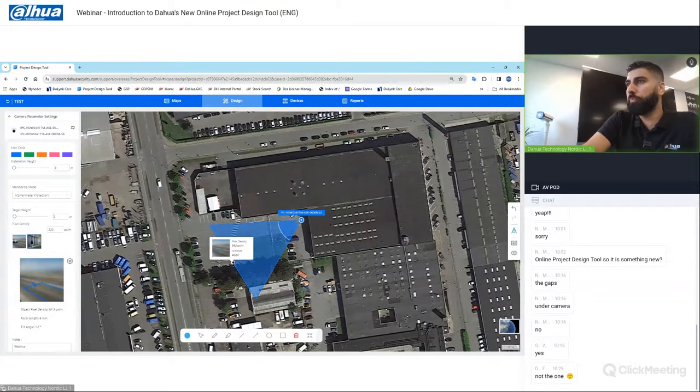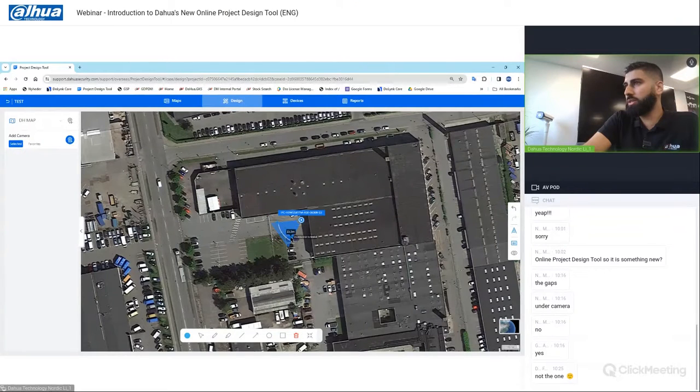If we want to measure the width of the scene, for instance, I can go down here and click, and then I can click here and measure the distance. And I have 14 meters. So in that way, I can go ahead and measure the distance very easily.